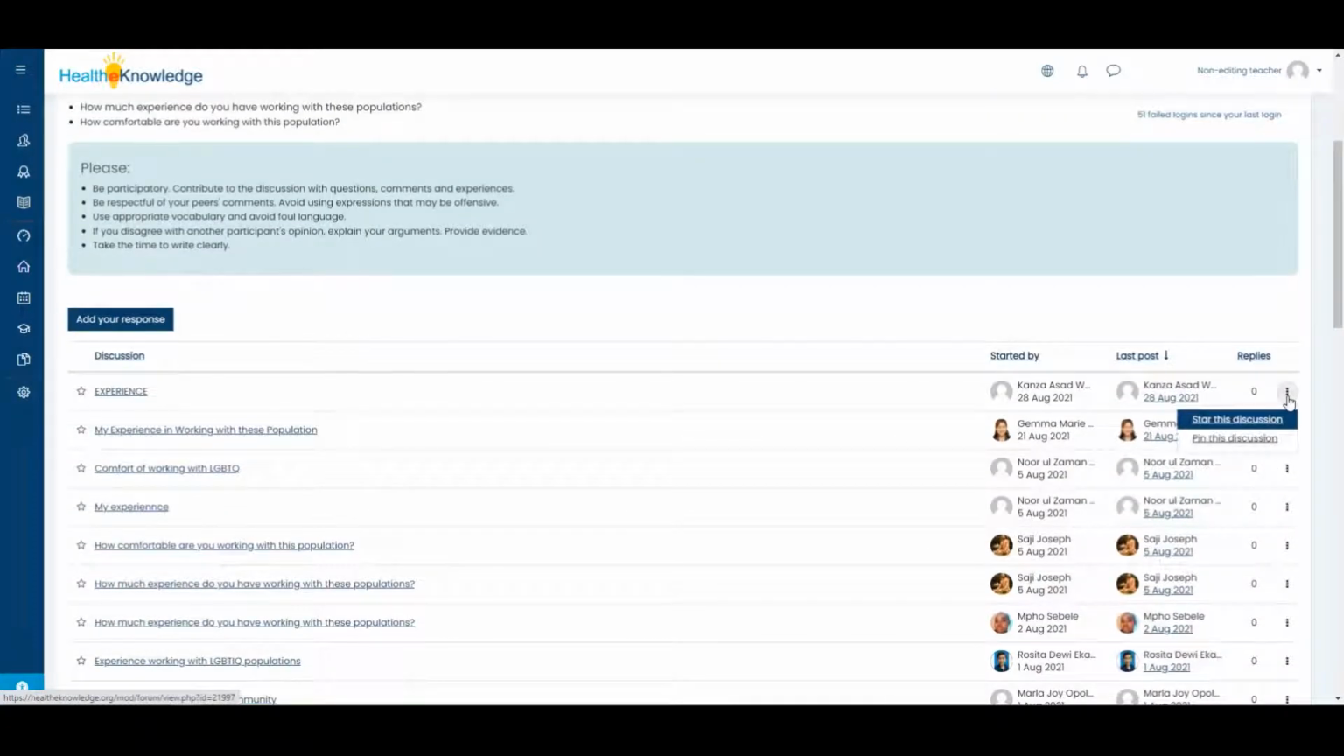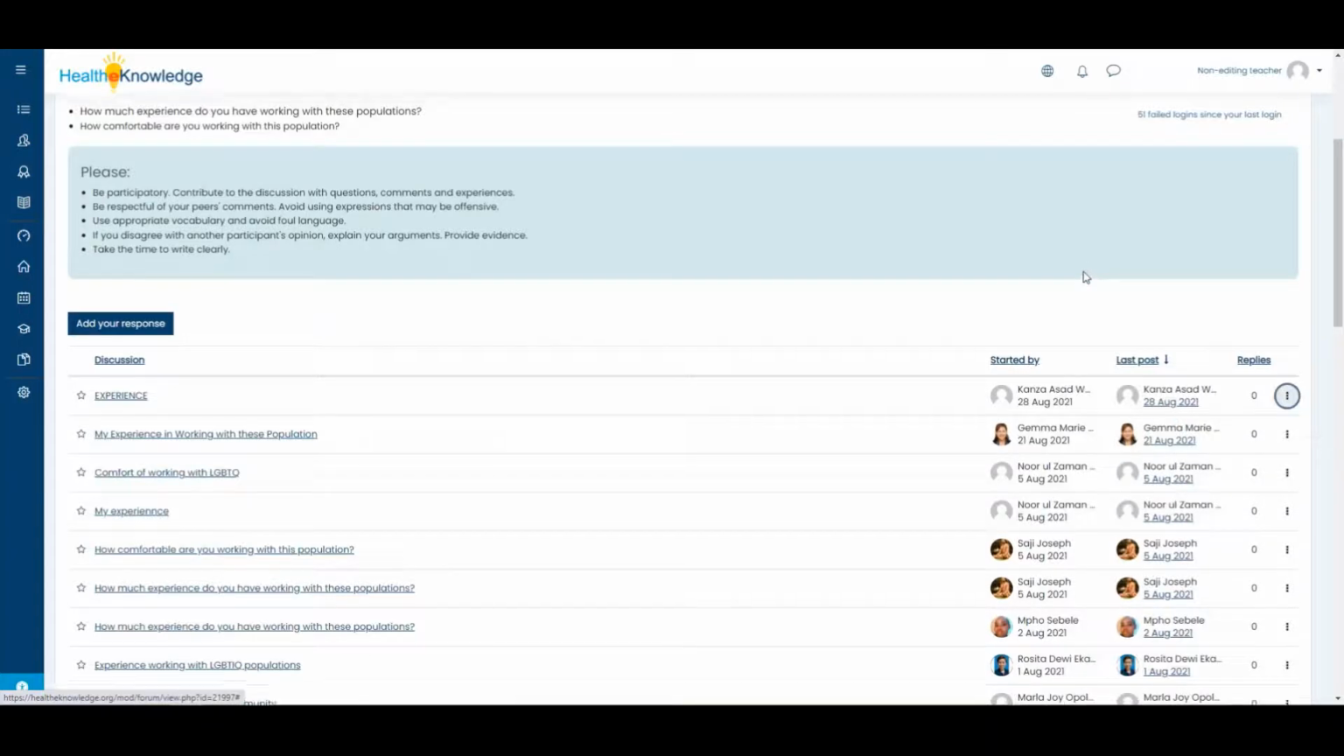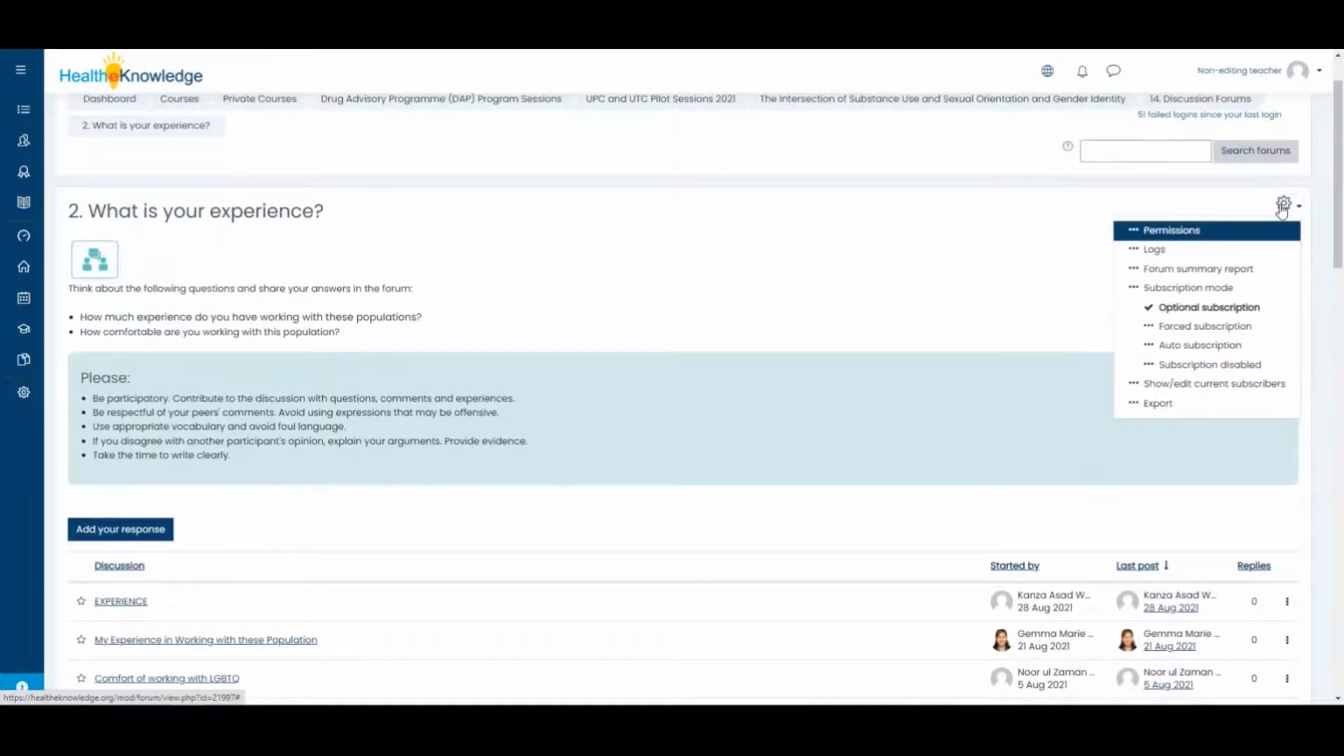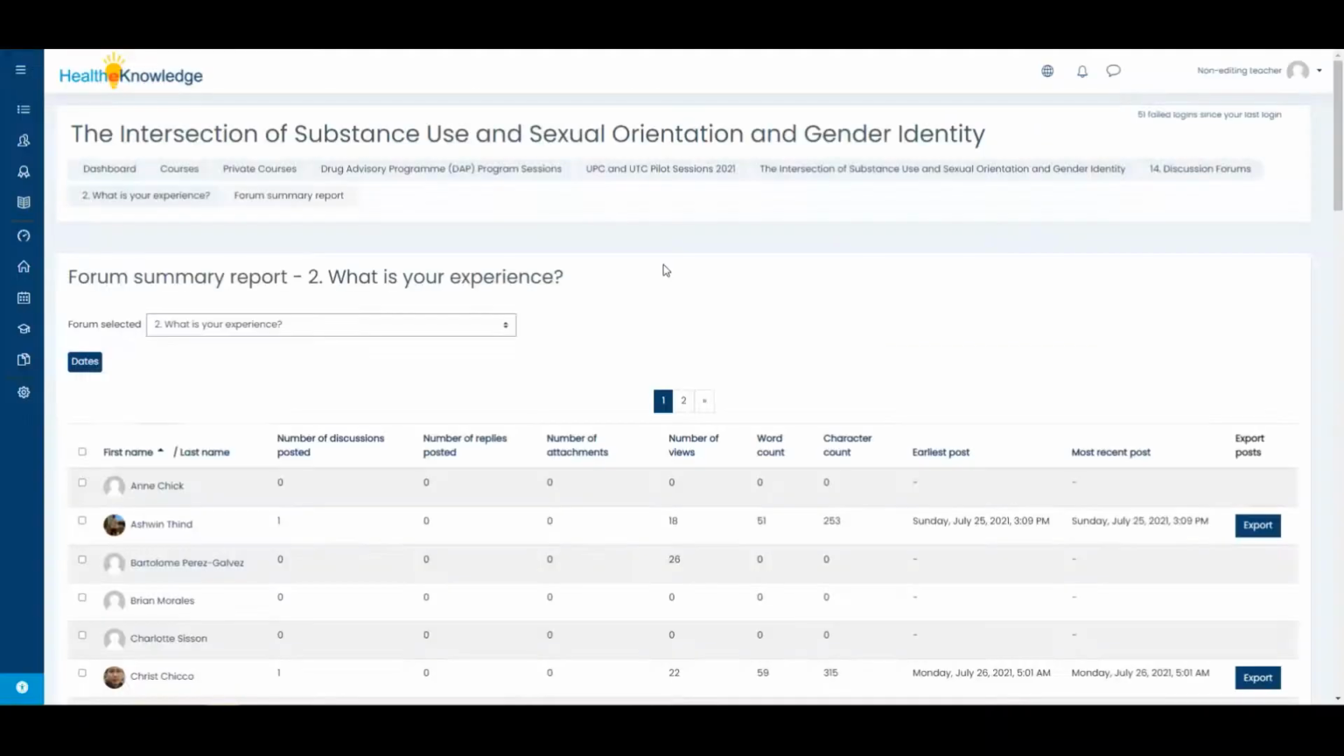You can see this, for example, this post has 1 response to it. As an instructor, you can pin or star a particular discussion. Pinning would move it to the top, and star would put a star next to it. If you would like to get a summary report, you're going to click up on the cog within the forum, and you're going to come to Forum Summary Report.